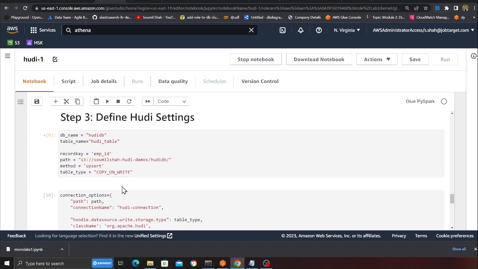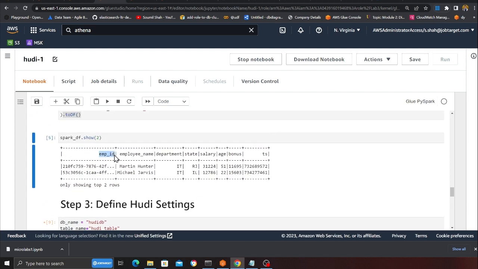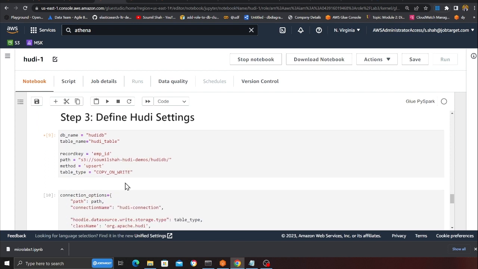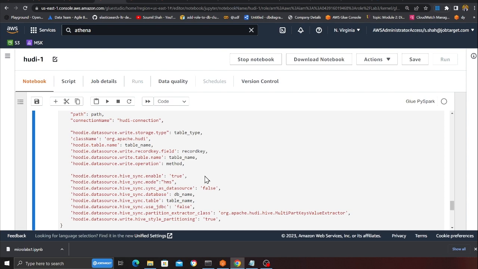Now here we are gonna define Hudi settings. I'm keeping it pretty minimalistic for now. So here I'm saying the database name as HudiDB, the table name as Hudi table. Record key is essentially what is a unique identifier in your data. And I'm telling Hudi that employee ID is a unique identifier in my data. And we know that there are two duplicates, okay? Here I'm using the method as upsert and the table type as copy on write. Let's execute the cell. Here I'm defining all the settings.